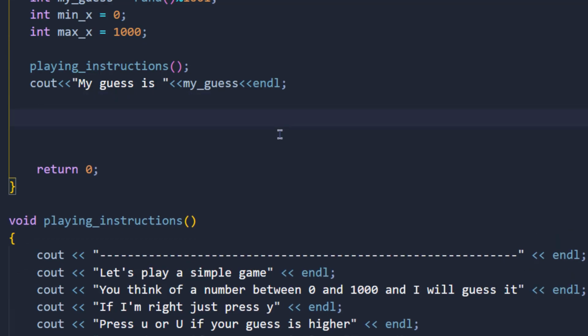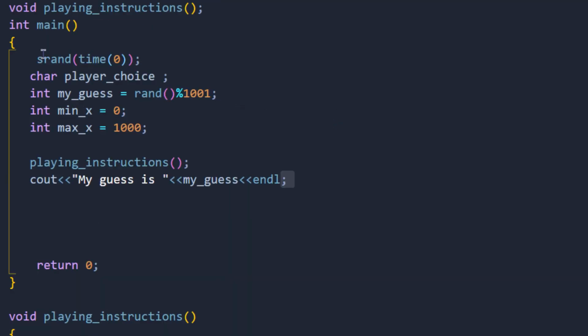Now we have to actually run a loop here. Until when? Until the user presses Y, because if the user presses Y, then definitely our guess matches his. What we did here, let me just quickly go through. We created two variables, player choice for storing the player's choice, and my guess variable that stores our guess. I also created these two variables to hold the current ranges, because we are going to generate depending on these ranges, right? Then we print the playing instructions, then we print our first guess, and now we need to run a loop.